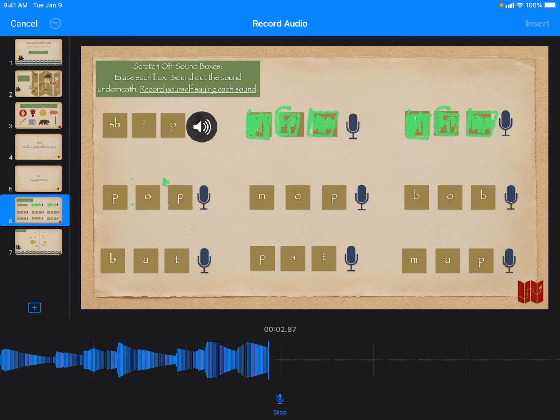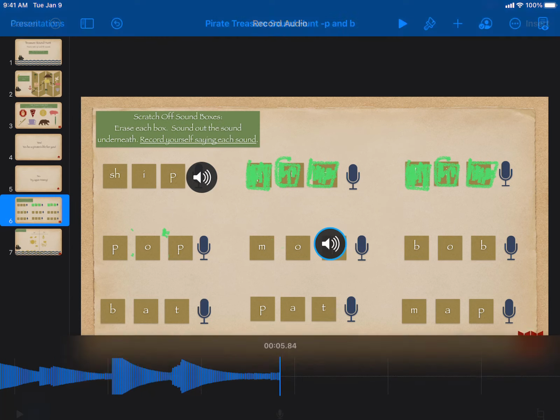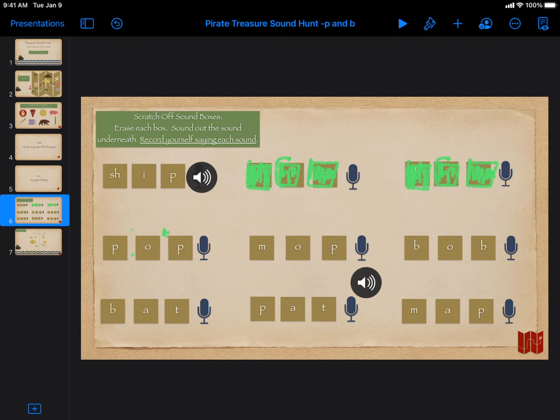So I can go m, ah, p, mop. Okay. I can preview my file or I can just go ahead and insert it. So if I'm the student, once I have my little file, I can just put it right there. And I can review it myself, or if I'm the teacher, I can listen to the student and see whether or not they understood the concept of the Elkonin box and how to segment a word.